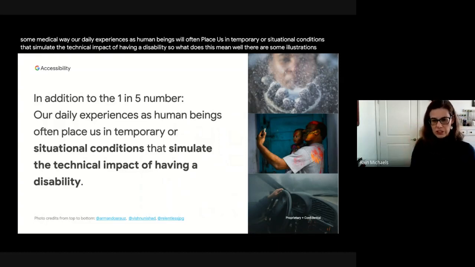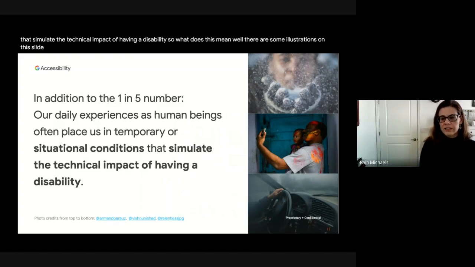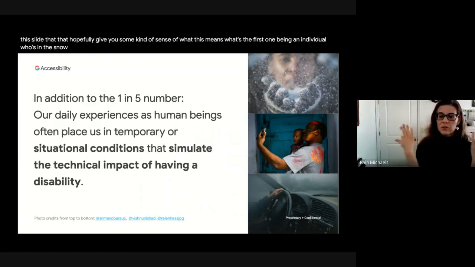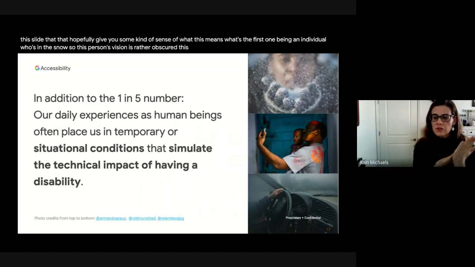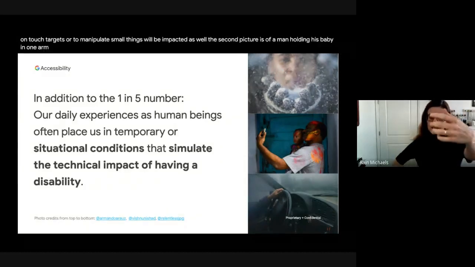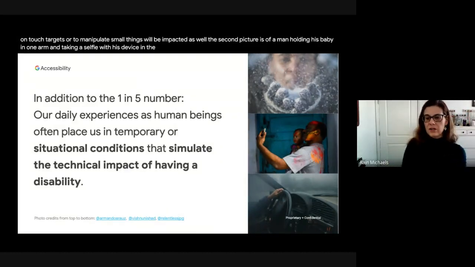Well, there are some illustrations on this slide that hopefully give you some sense of what this means, with the first one being an individual who's in the snow. So this person's vision is rather obscured. This individual is also wearing gloves, so their ability to tap on touch targets or to manipulate small things will be impacted as well. The second picture is of a man holding his baby in one arm and taking a selfie with his device in the other hand.